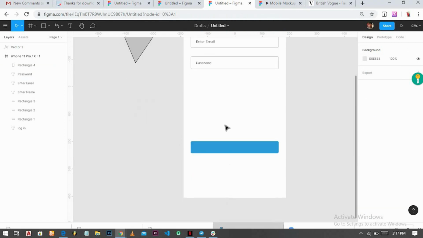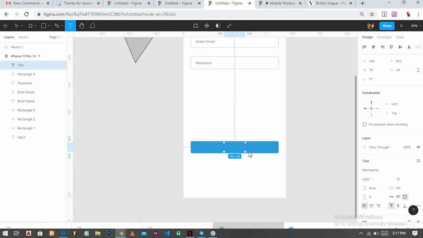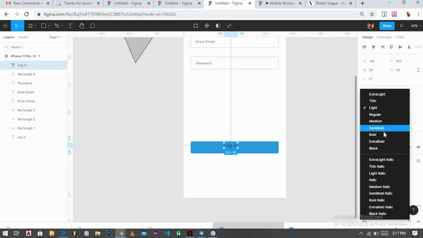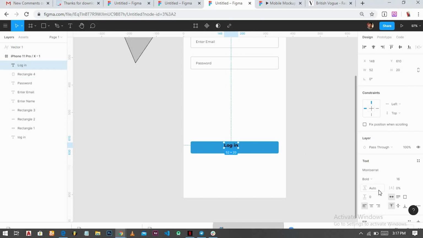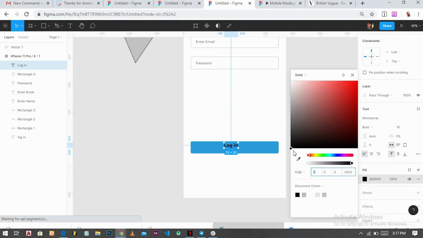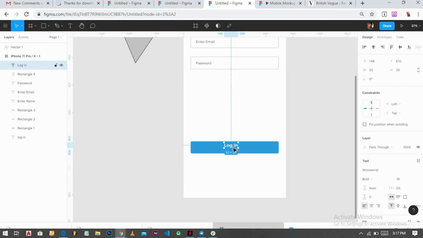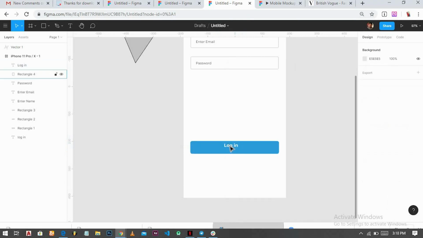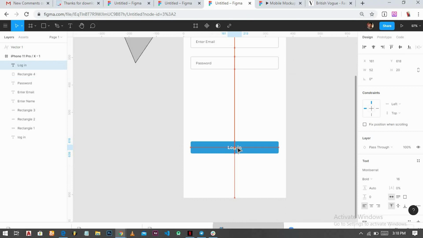Then I want a text over it to say login. So I use my text tool. Text login. Let's increase this size to 16. Nice. And give this bold. Then we can change the color over here. Let's go with white. Beautiful. Then, oh sorry, adjust to the center of the screen.